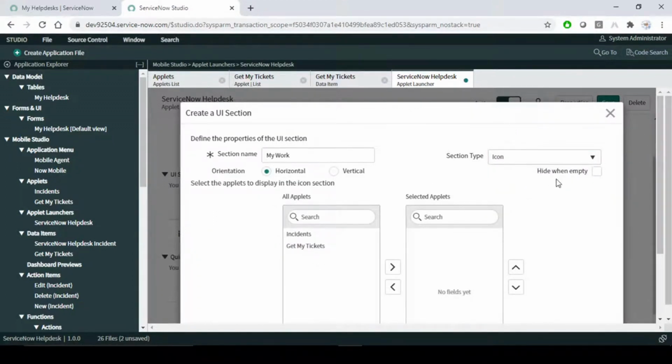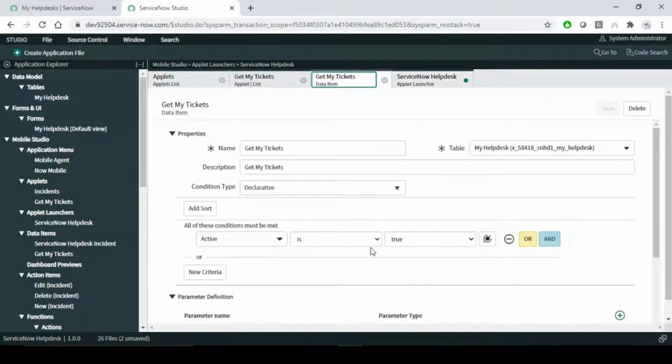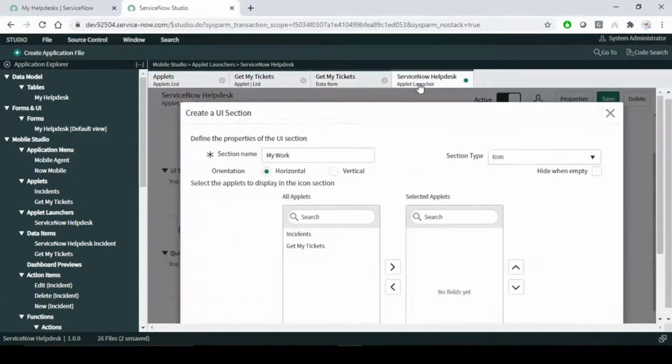Now here it is saying hide when empty. When empty means, if this data item does not give a result because there is no active record, then this icon itself will not show. If you want to do so, then just make this checkbox checked over here. We don't want to do it all the time. We wanted to see that applets on the mobile screen, whether the data is there or not, doesn't matter. So in this case I have kept it horizontal, and here I'm going to select get my tickets.